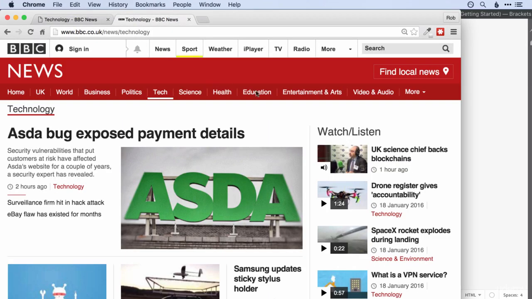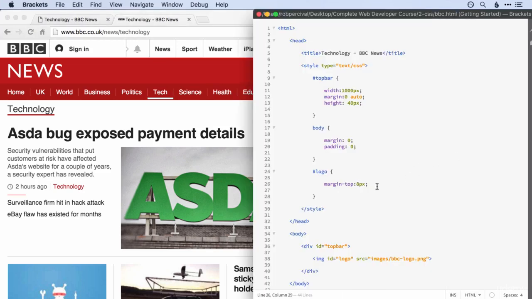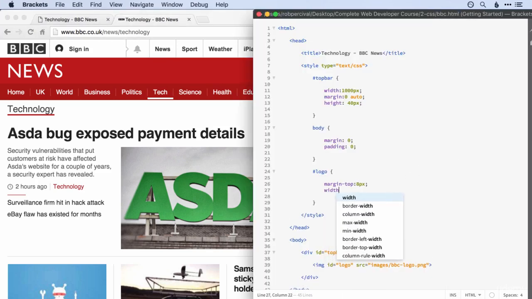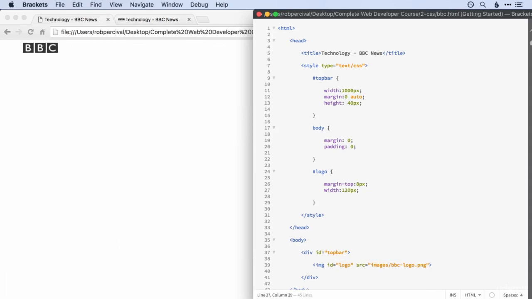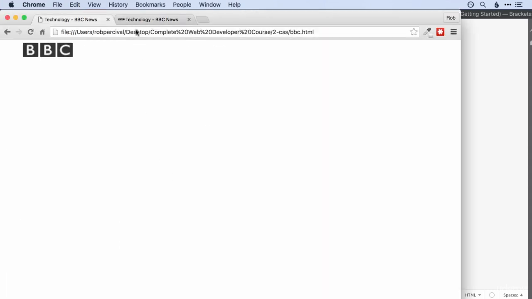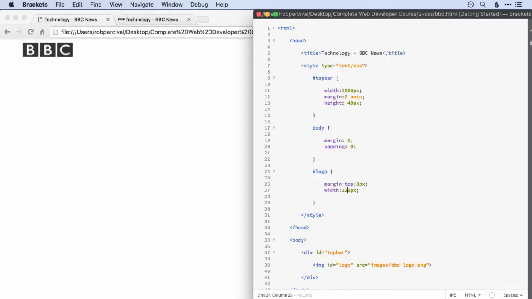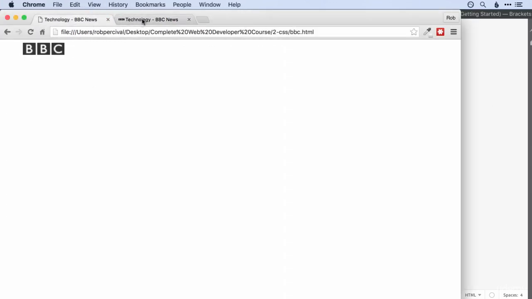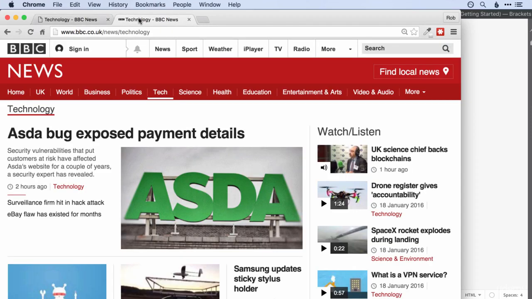It's definitely a bit smaller by default as well, so I'm going to stretch it out a bit. Let's try giving it a width of maybe 120 pixels. Okay, a little too big. Let's try 100 pixels. Okay, that looks about right to me. All right, so now we've got our logo.